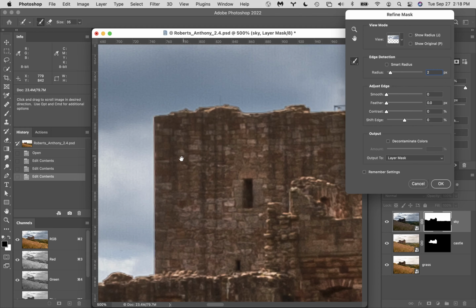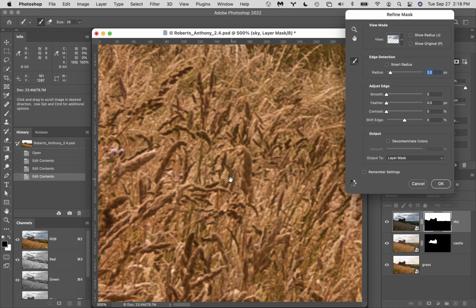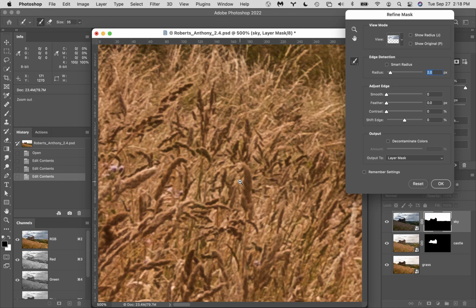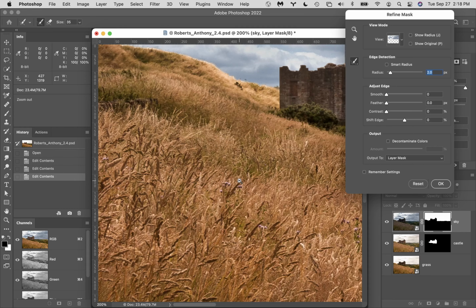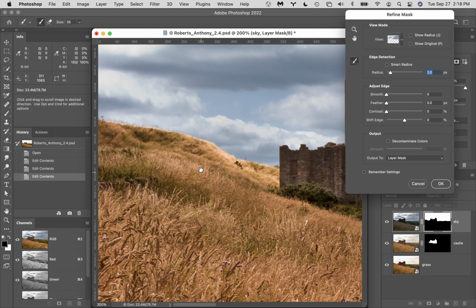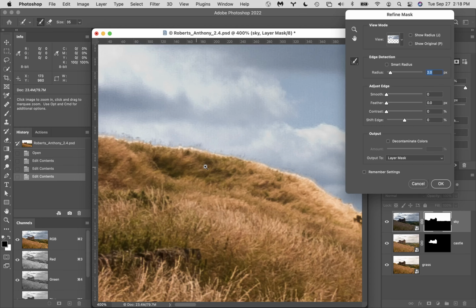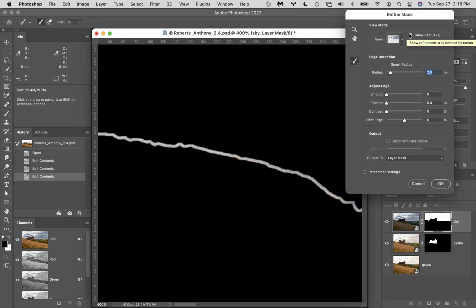I'm going to hold down my space bar to get the hand. To go back out, you can actually zoom out as well. And I can see that I've still got the problem on the heather part right here. And if I turn on my show radius, you can see why. It doesn't cover all of the grass. It's too small. But this is correct for the castle. So you can actually have both.